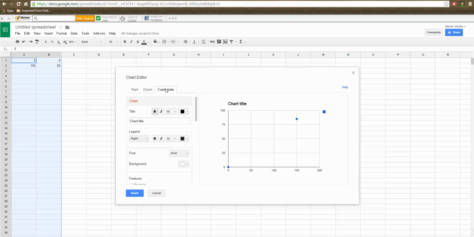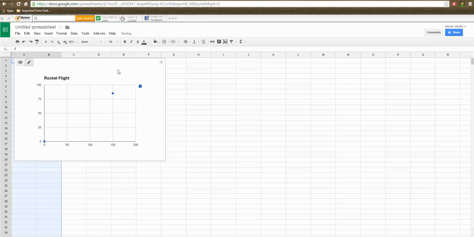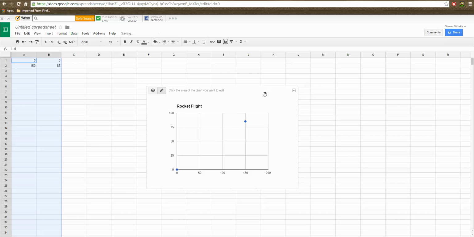From here you can go ahead and click on Customize, and we can put in our chart title. For this particular one, we just put rocket flight. So that would be the title of our chart. Now if you happen to click that in there, another way you can edit your chart is there's a little drop down arrow on the right hand side, and go ahead and click on that. And from there we can edit the chart some more.